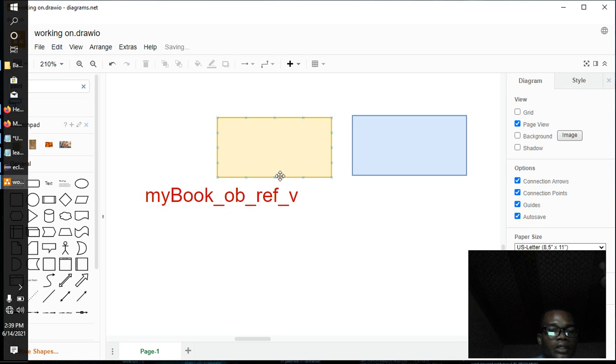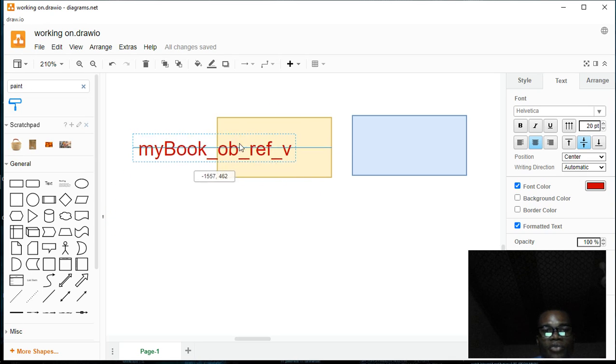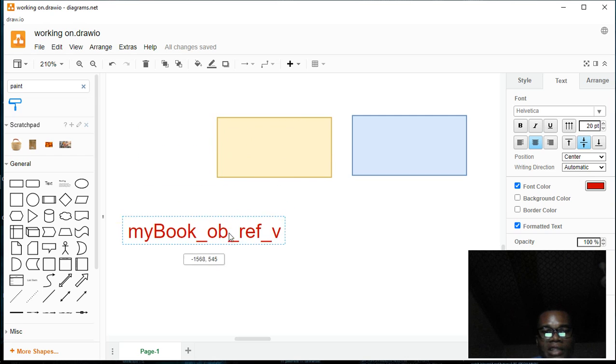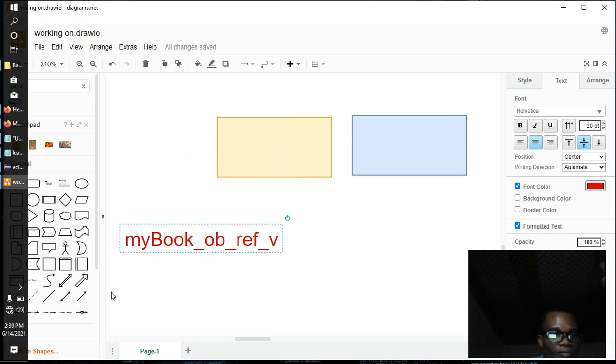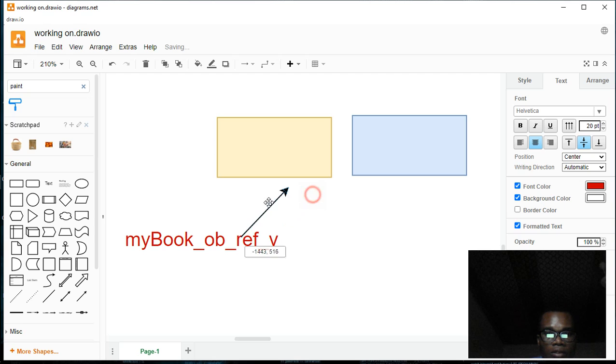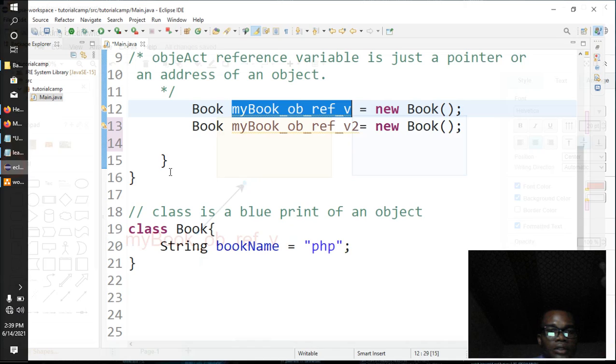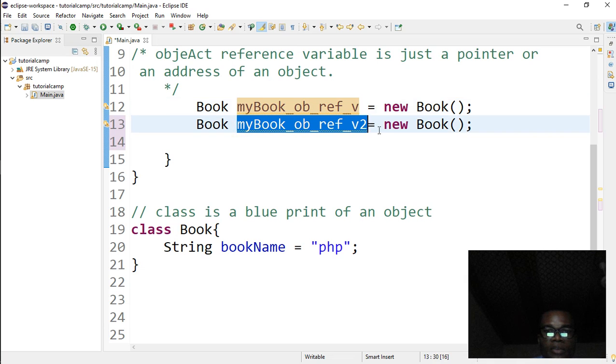But this is not the memory right here. This is the address that will point to the class. So understand it like that. And then you will have this one here, the object 2.